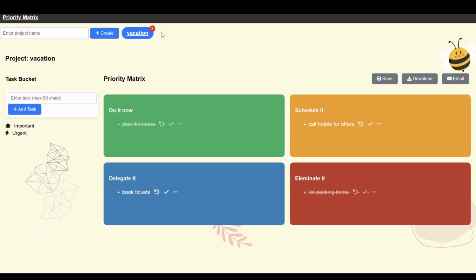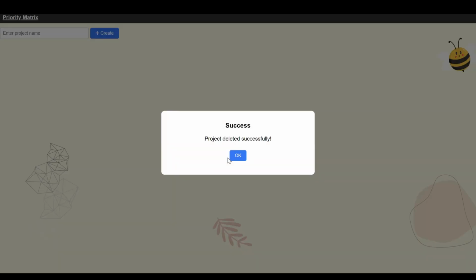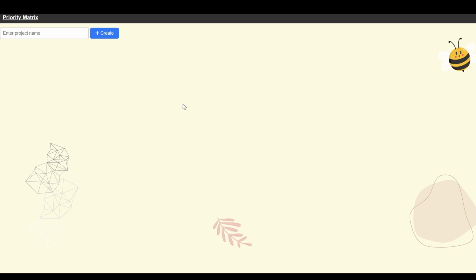Let us delete this example project and clean the slate. It asks for a confirmation, and once we confirm, our data is deleted from the spreadsheet.